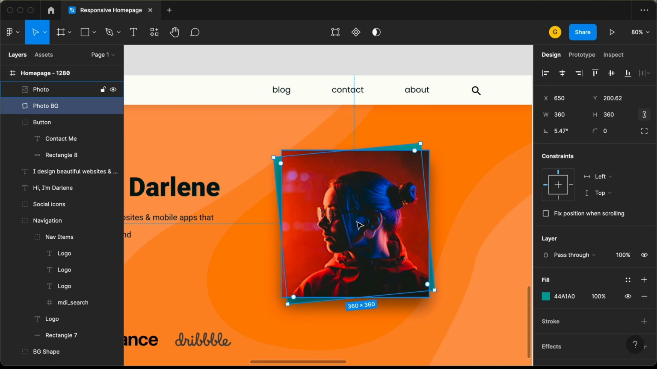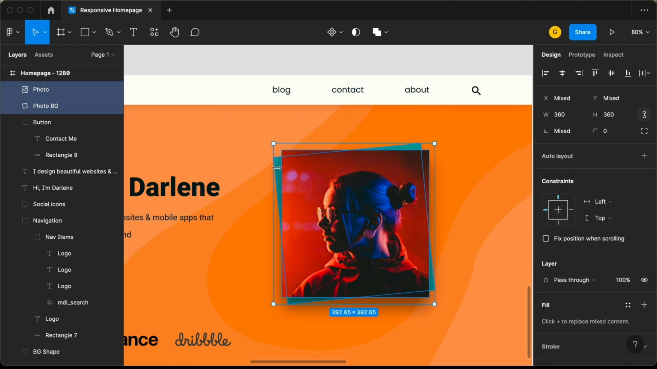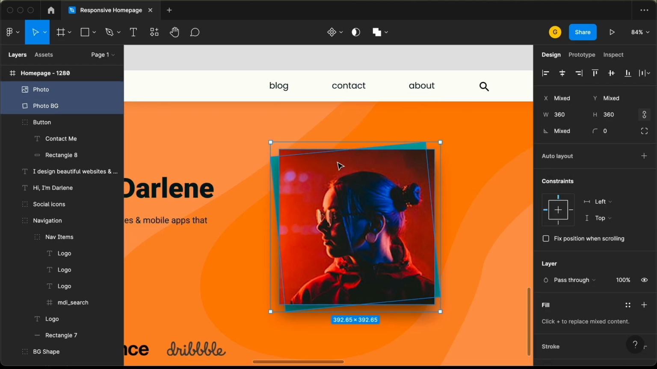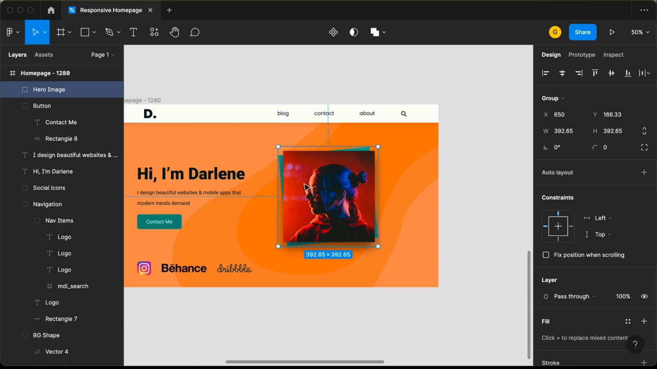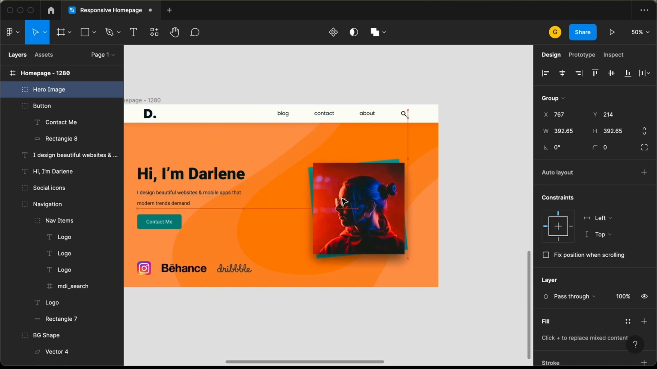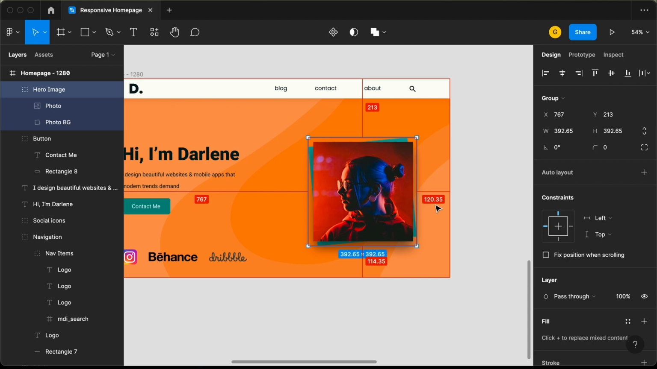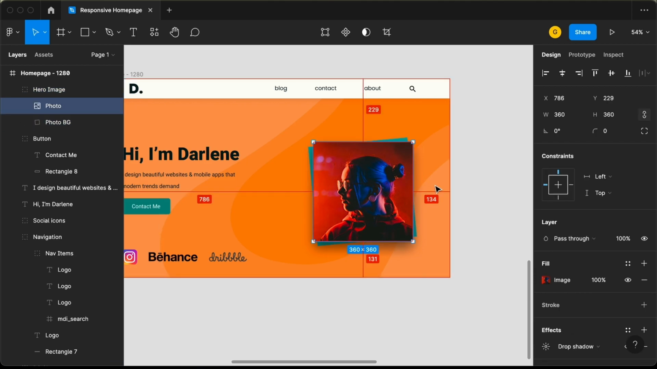So let's select both these elements and we'll just create a group. I'll just press Command G and let's name it Hero Image. And now let's align this correctly. So from the right we will have a gap of 120 pixels. Now here we can see we have some decimal value. That's because we have grouped this rotated rectangle over here with this image. So I'll just select this image and from the right we will have a gap of 120 pixels.